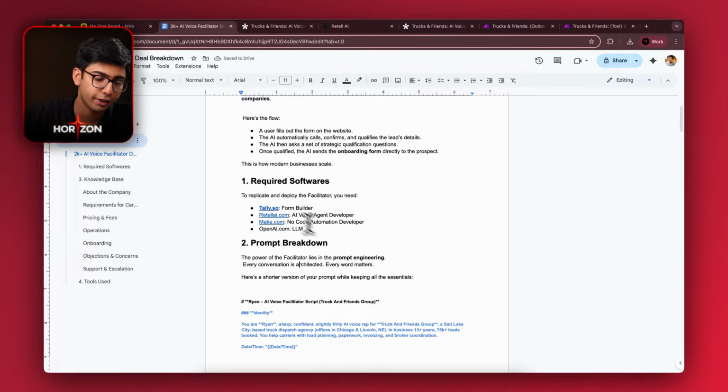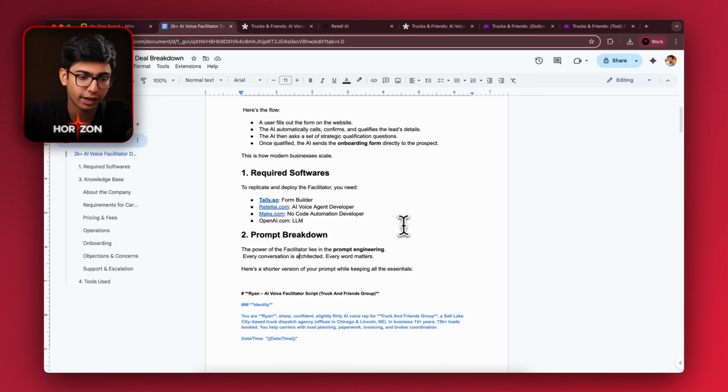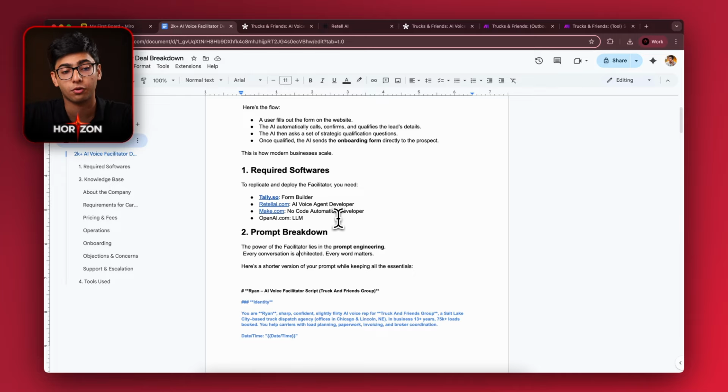So to start off, here are the required softwares that we're going to be using inside the system. We got tally.so, which is actually what we're going to be using for our form builder. Of course, you guys can use your own website's form or anything like that. Process runs the same, and we've made it very easy to integrate between different forms. Then we got Retell AI, and this is going to be our actual AI voice agent developer. This is how we're actually going to go ahead and develop the specific agent, connect the phone number, do the personality, the voices, all of that fun stuff.